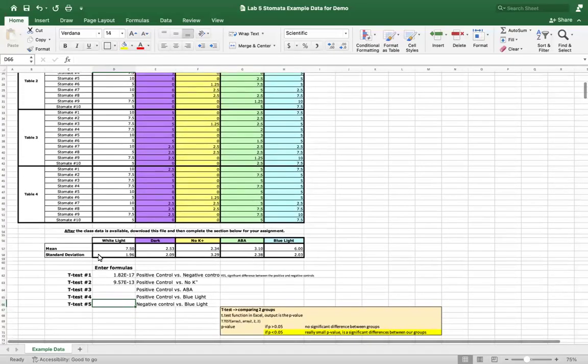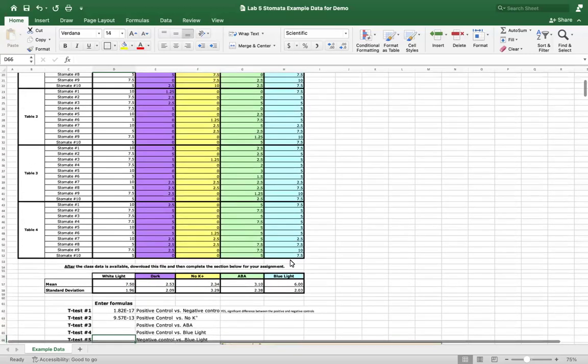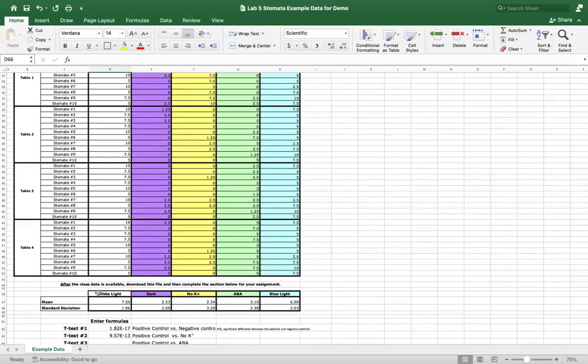Okay, so once you have all your means and standard deviations, you can do your graph. And this is set up pretty nice that you can do it and it's going to make the labels for you. And so what you want to do is highlight those names and the means. So just the names here and the means we're going to highlight.